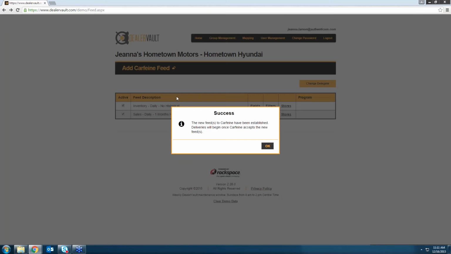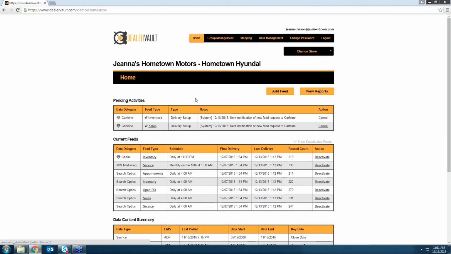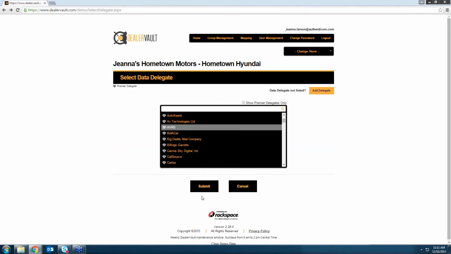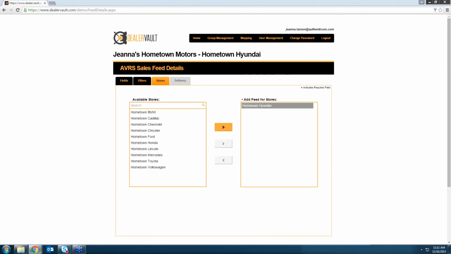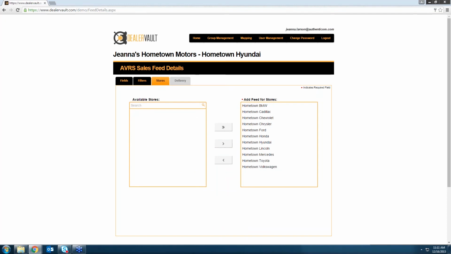Now one thing I want to just go back and point out is that let's choose a different delegate. So as I had mentioned earlier, I'm set up with multiple stores. So I can set up feeds on a store-by-store basis. So maybe I only want one store, or maybe I want all of my stores to be set up for that AVRS feed. That is totally in your control as the dealer. You determine who gets what feeds, how often, for which stores.